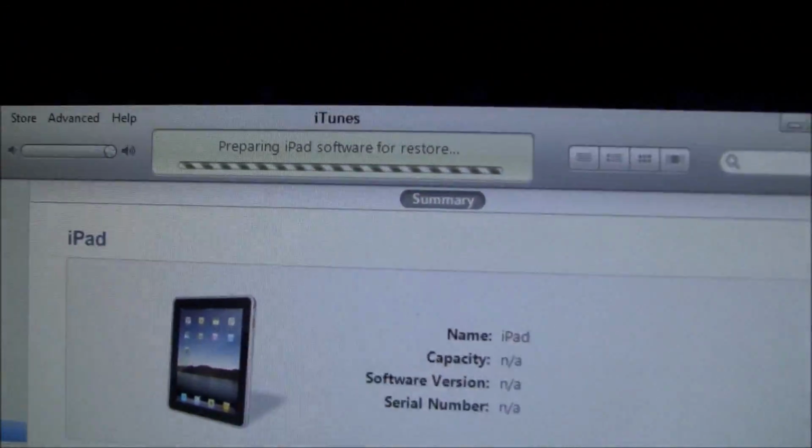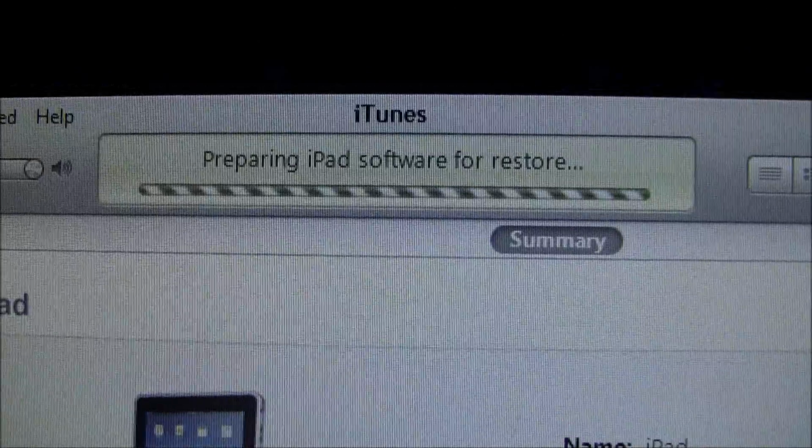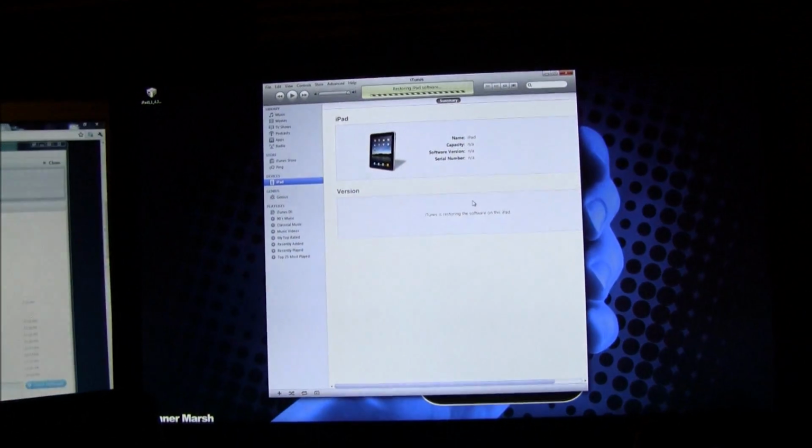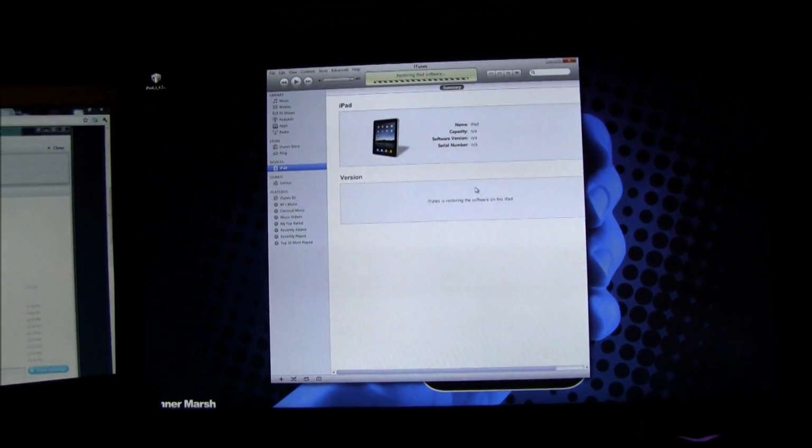So as you can see right here, I have a bar. Nothing has happened yet, but in iTunes it says it is preparing my iPad for a software restore. So we're just waiting on that. Now, I'm not actually going to edit anything out, really. I'm just going to continue to let it go, and I'm just going to prove to you guys that it does work like this.